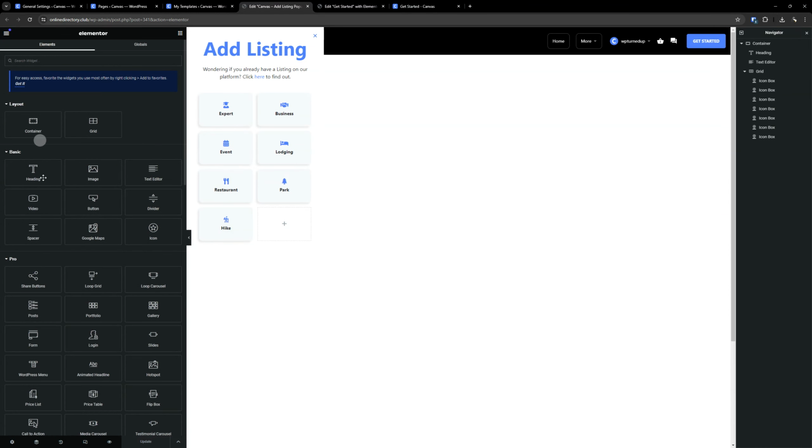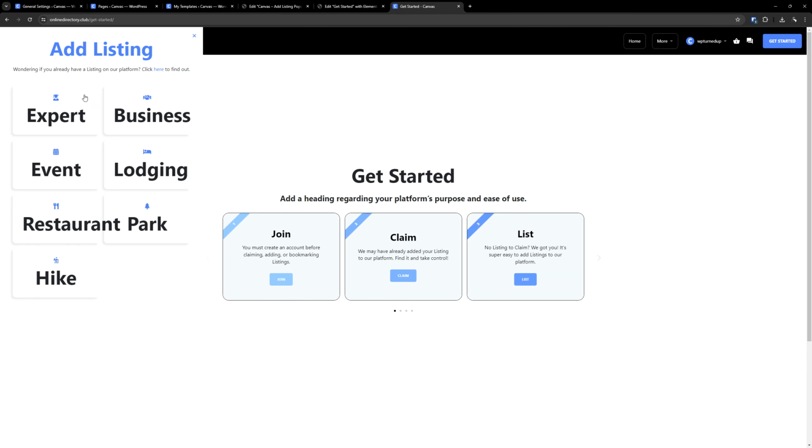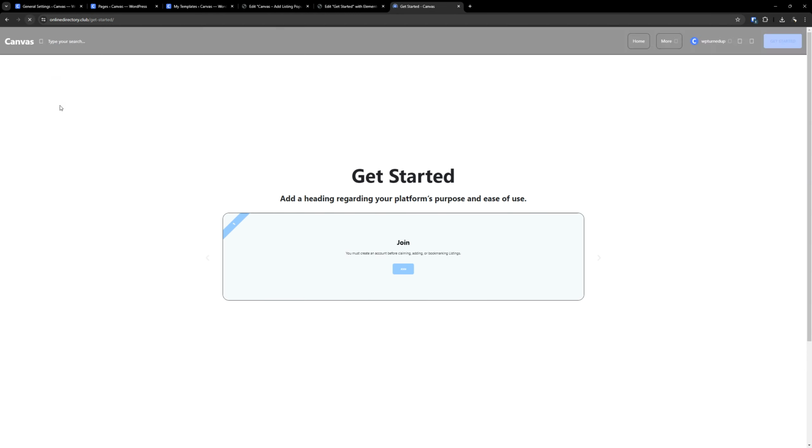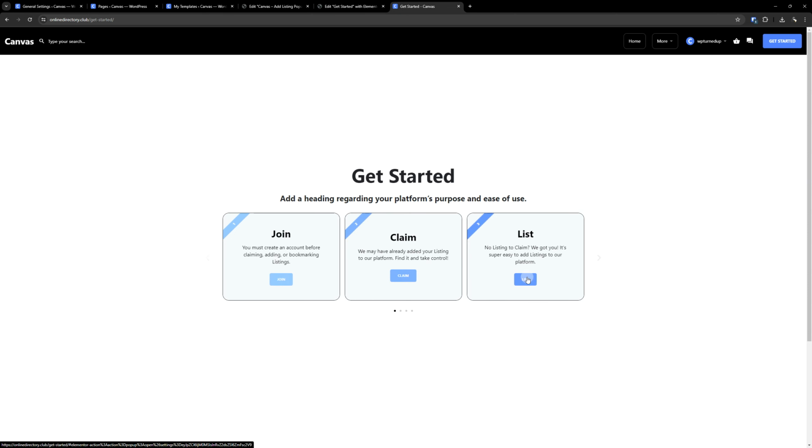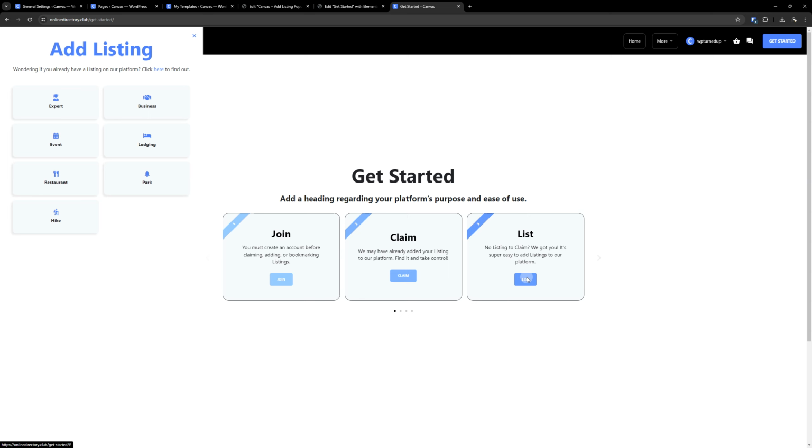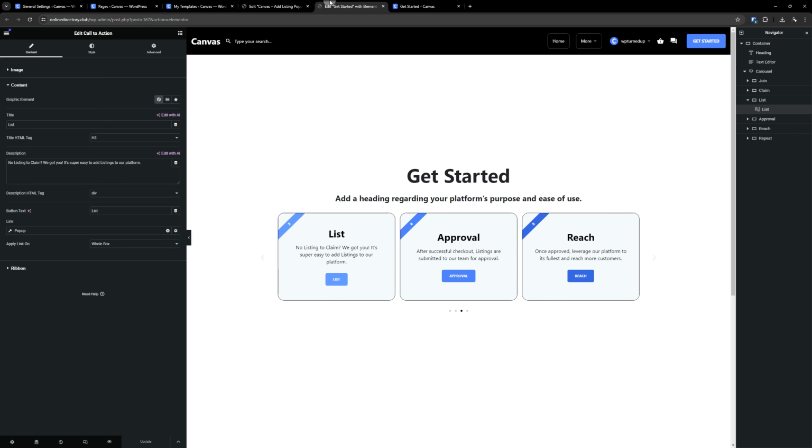Let's refresh our get started page. Click list again. There we go, just that fast. One thing you'll notice though is there's no overlay. There should be an overlay on that pop-up, and that's just because again we need to set our color.